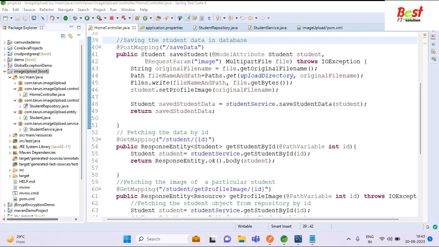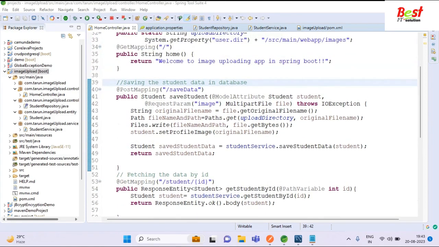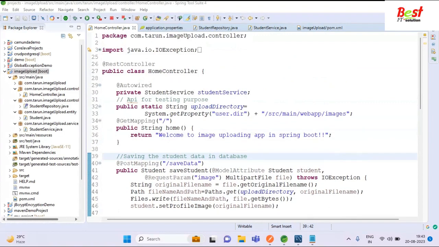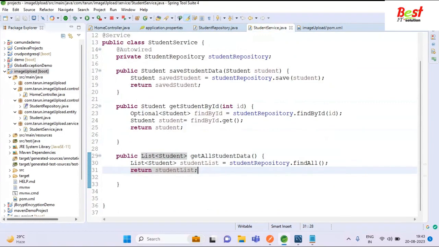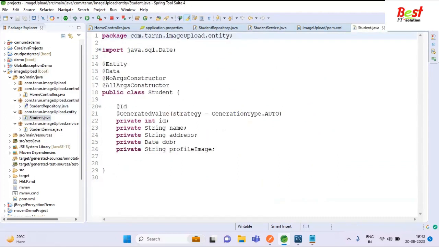In my previous video, we created this project for uploading an image to the database, and we also saw how we can fetch that image from the database. You can see here we have created an entity class. Let me quickly recap it. This is the entity. We have taken ID, name, address, date of birth, and profile image.